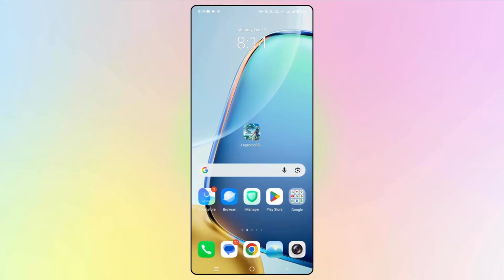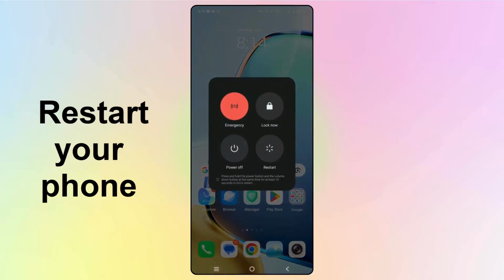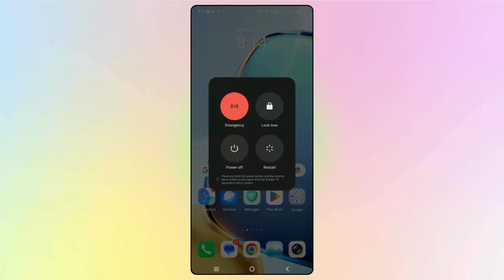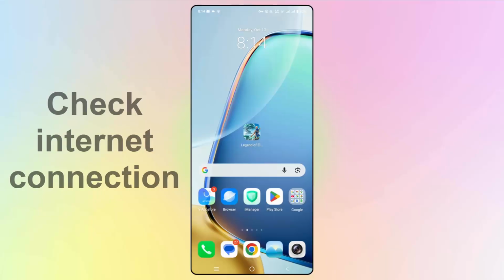So the very first method what you need to do is to restart your device once. So for that, press volume up plus power button and then select restart. It may differ from your device. So once you restart your phone, now check if you can play the game. If not, next method is to check your internet connection.